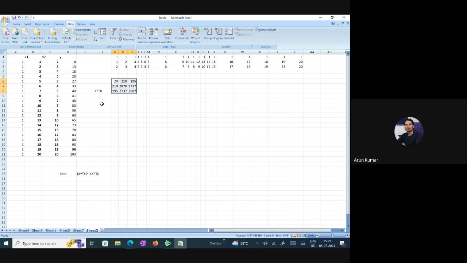Then obviously you have to get the x transpose x inverse also. So I'm writing x transpose x, and then let me write its inverse also. Again you have to select this 3 by 3 matrix, you put equal, and then you write MINVERSE, matrix inverse, and select the matrix, and then this is your matrix inverse. Then obviously you have to get x transpose y also.